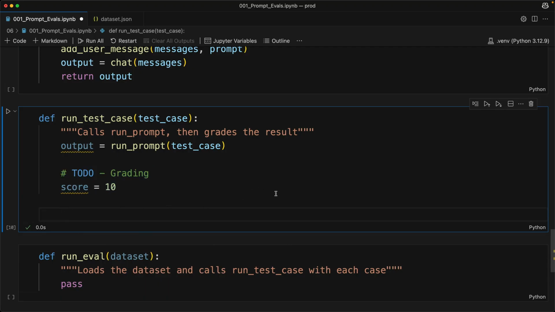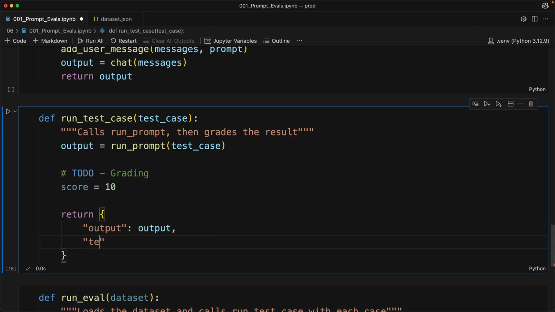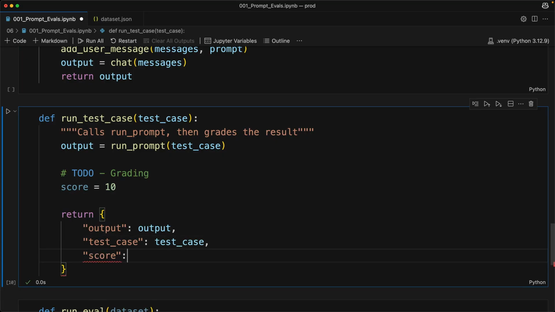And then at the bottom, we're just going to return some information that summarizes everything about running this test case. So I will return a dictionary with some output. It's going to be whatever we got back from Claude. I'll include the test case, and then our score.